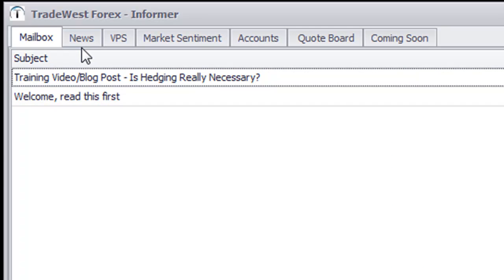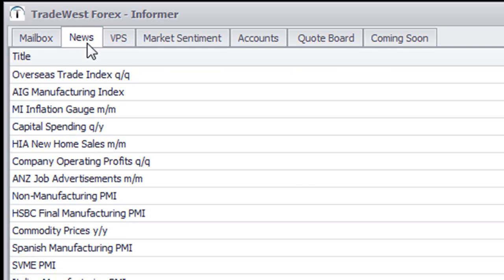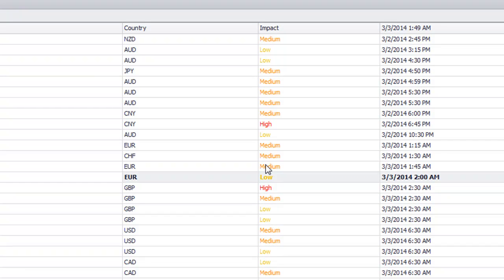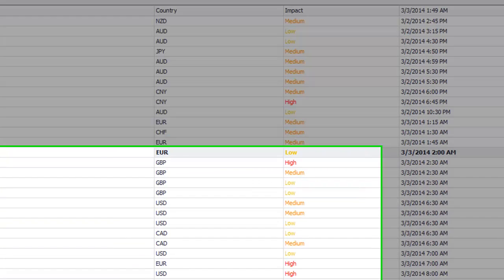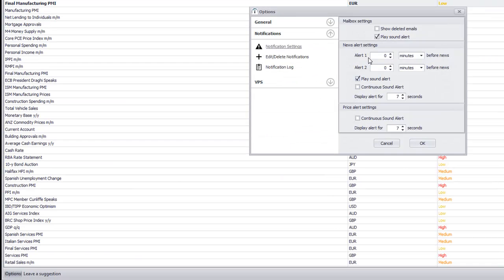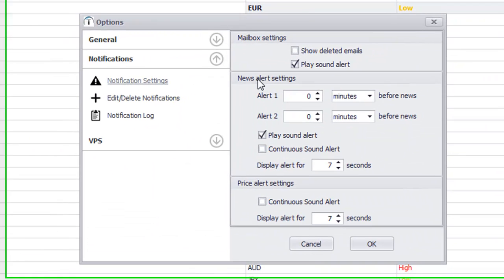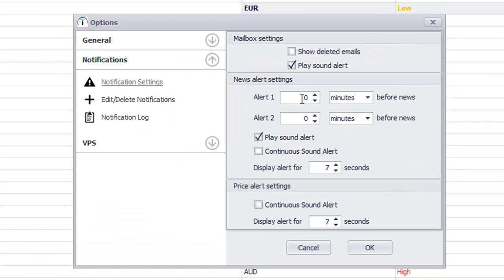So now let's move on to the News tab. Okay, the News tab is where you can set up notifications when important news is coming out, and it'll highlight in bold the next event that's coming up. And you can turn on your own filters. All of that can be edited in Options, and this is where you can set your news alert settings for how many minutes before the news comes out.